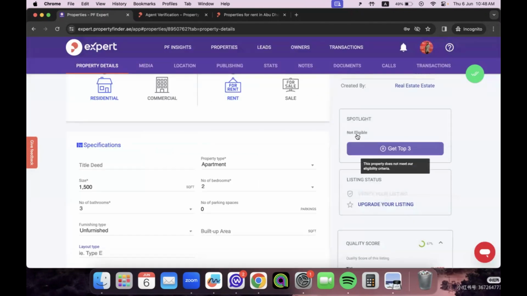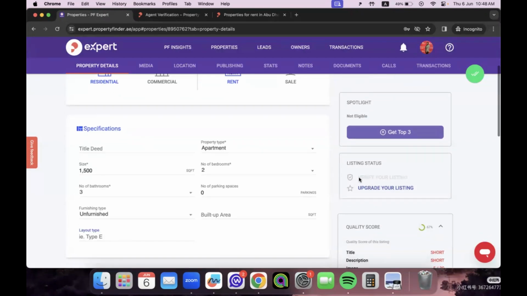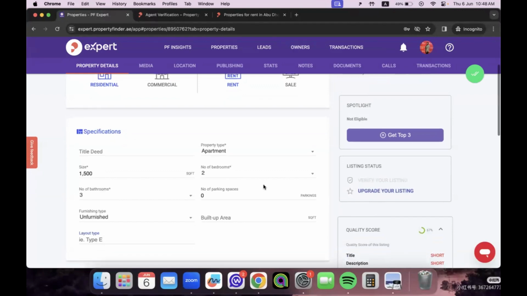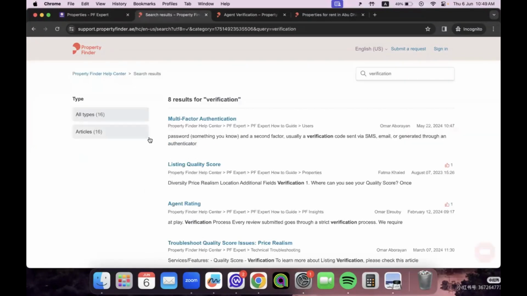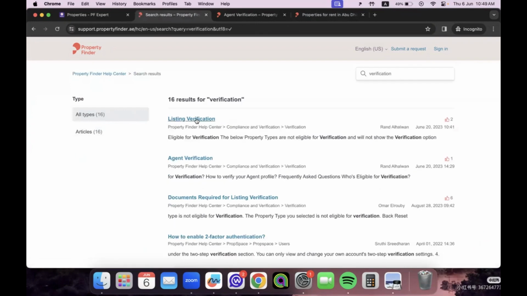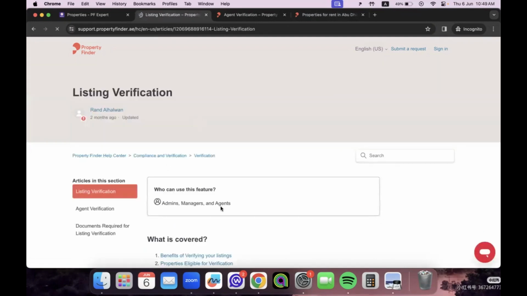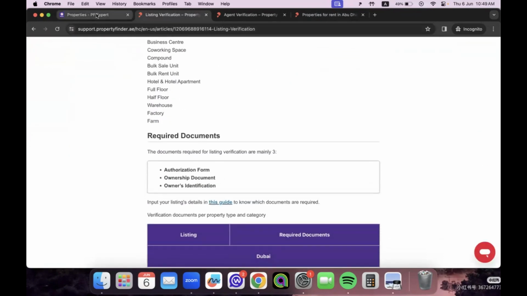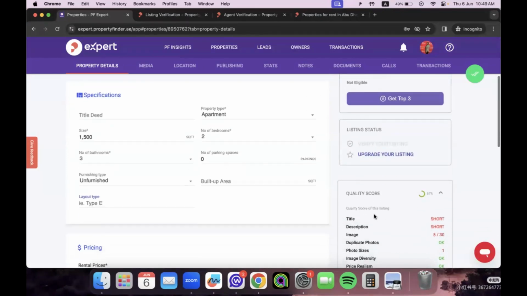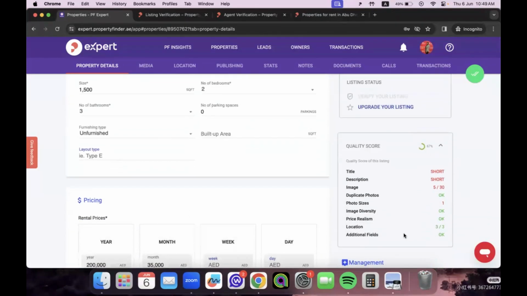Then I have here the spotlight and also the verification. So let's check first the verification. So I'll go back again to the help center right here, and then I'll type in verification. And I'll go for all types, listing verification. So for the verification, if I clicked on verify now, it will let me know if there's anything that's missing on my listing and I need to complete it.